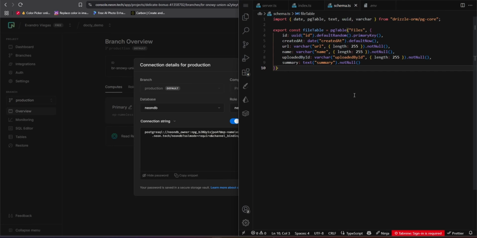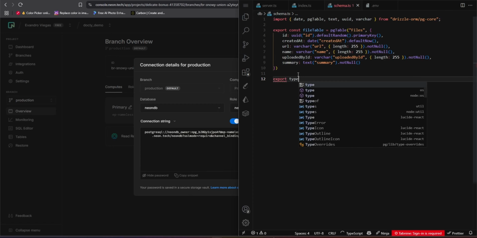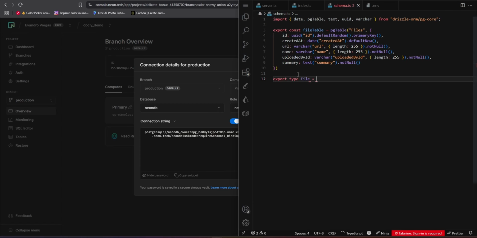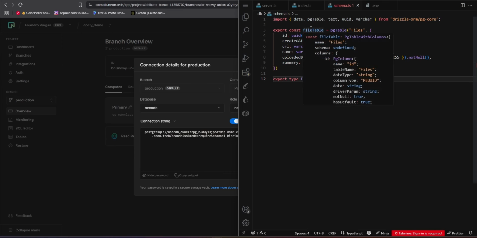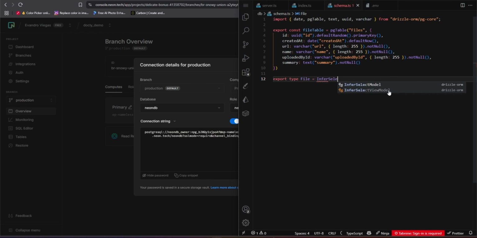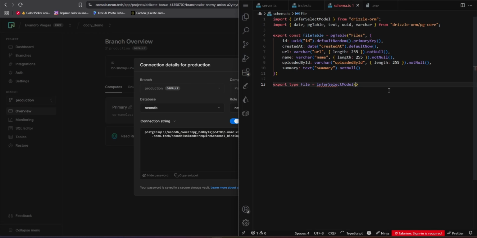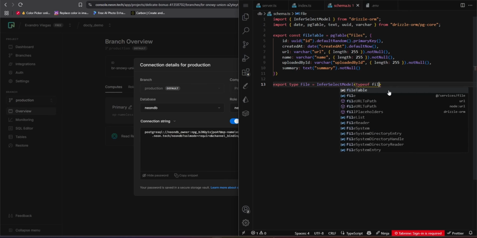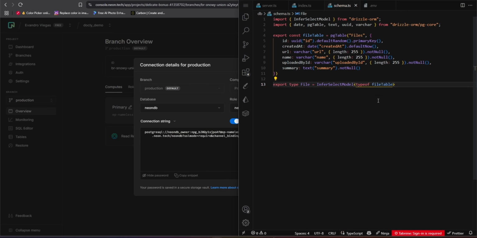Nice. And now that we have our schema done, we can export a type, which is going to be file. And to get the type out of this variable right here, we use infer select model. And then we're going to get the type of file table. All right, nice.